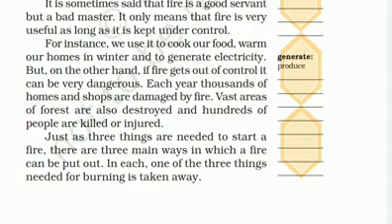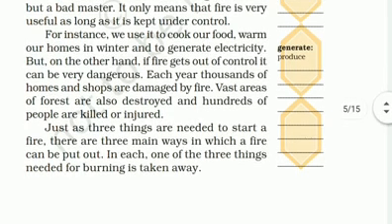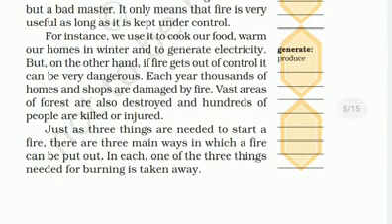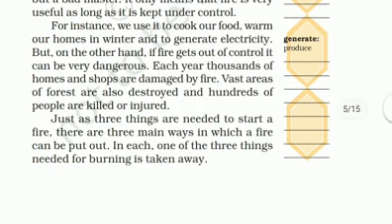But on the other hand, if fire gets out of control, it can be very dangerous. Each year, thousands of homes and shops are damaged by fire. Vast areas of forest are also destroyed and hundreds of people are killed or injured. So you might have seen shops catching fire, and even forests burning.